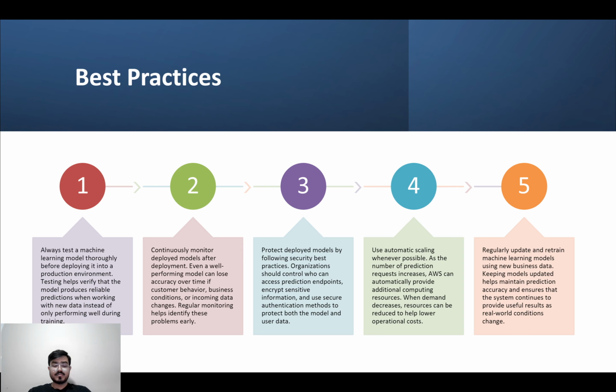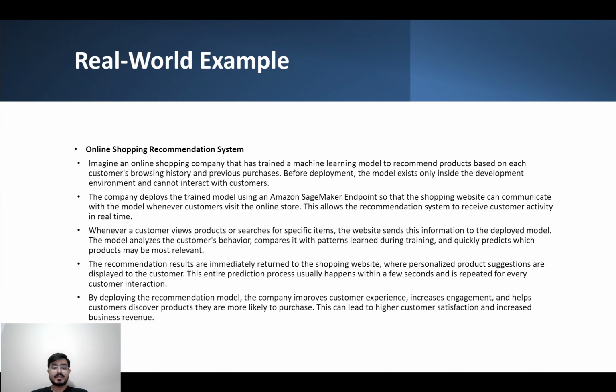By following these best practices, organizations can build machine learning systems that are reliable, secure, scalable, and ready for real-world use. Let's move to the next slide.